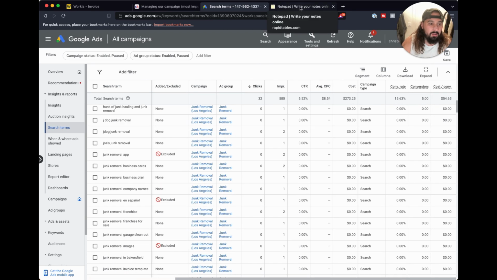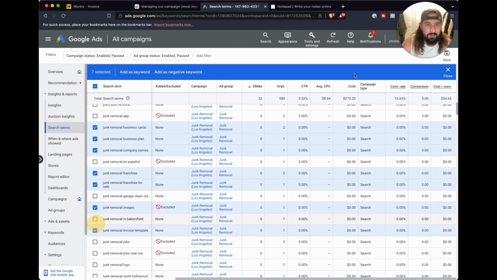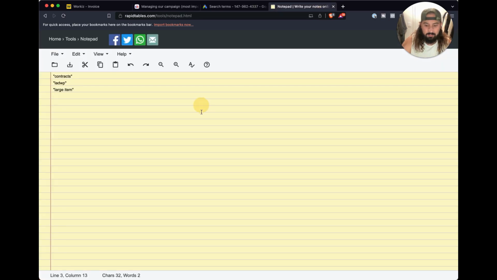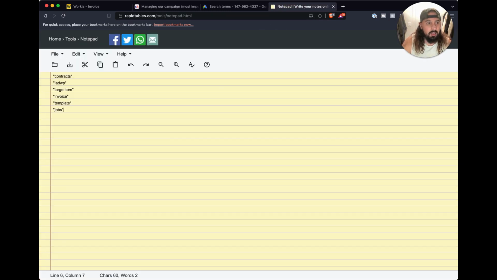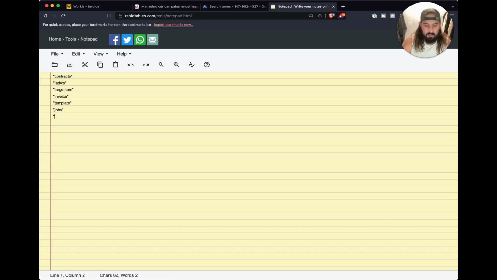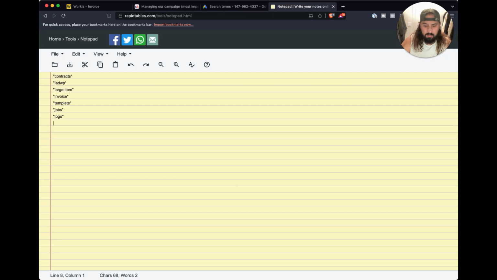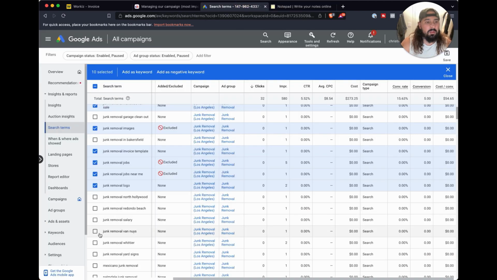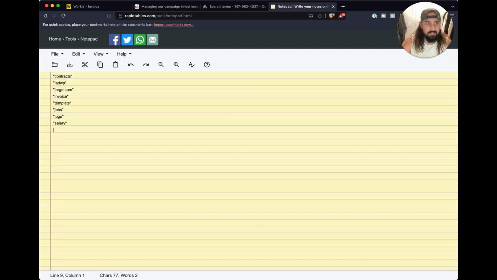But yeah. Okay, so what we can start doing is adding some of these as exact match. Images, invoice template. Okay, let's get rid of invoice template. Ooh, jobs. We are not hiring. So I'm going to do the exact match too. Logo. I guess we're getting a lot of people wanting to start a business. Salary, don't want that. So what we can do, guys, is I'm going to add a lot of these as exact match.